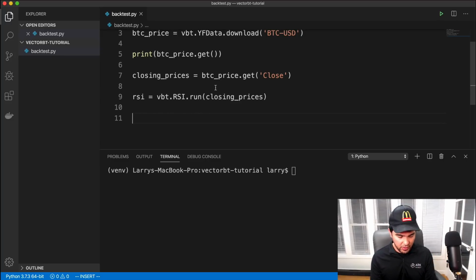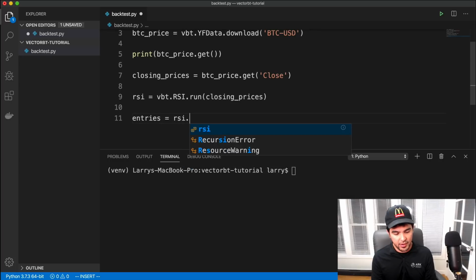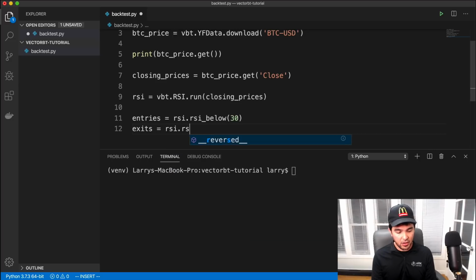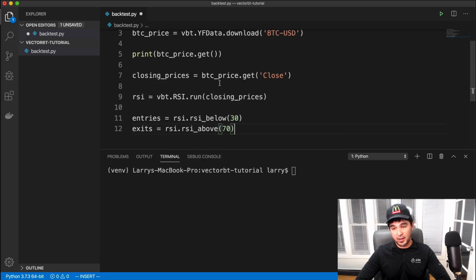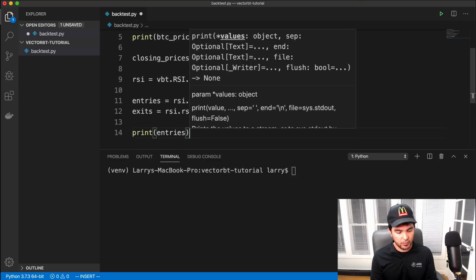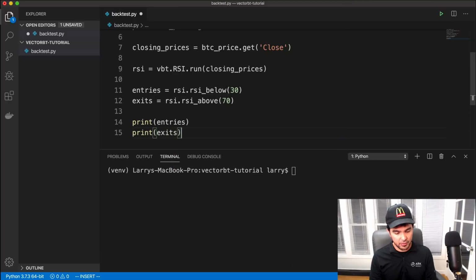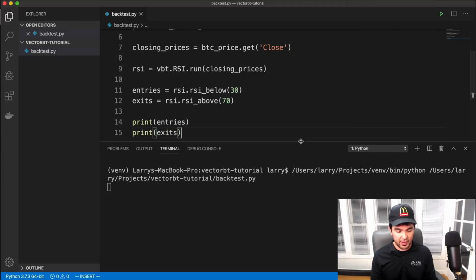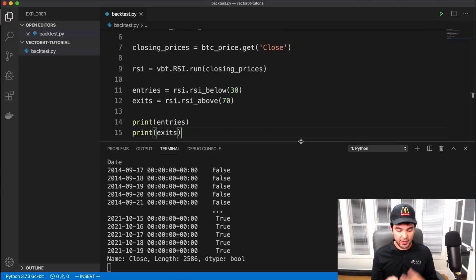What we can do here is set entries equal to RSI.RSI below 30, and then our exits equals RSI.RSI above 70. So we'll enter if RSI goes below 30, that oversold threshold that a lot of people use, and exit when RSI is overbought at 70, right? If I print my entries and I print my exits, you should see some true and false values coming through saying whether we should enter or not, whether we should exit or not.